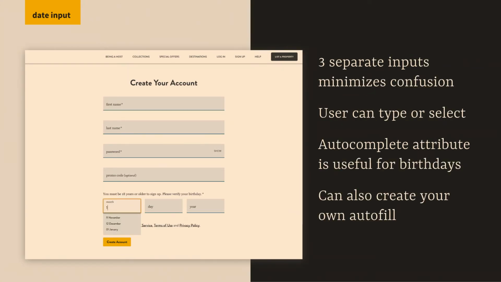All right, so let's talk about this date input below. Here we have a question: you must be 18 years old or older to sign up. Please verify your birthday. And this is a really common question in similar competitor websites to ask users to verify their age before they can sign up for the service.